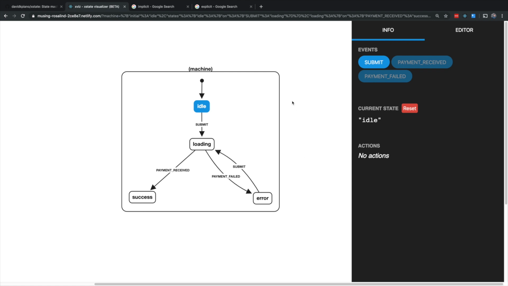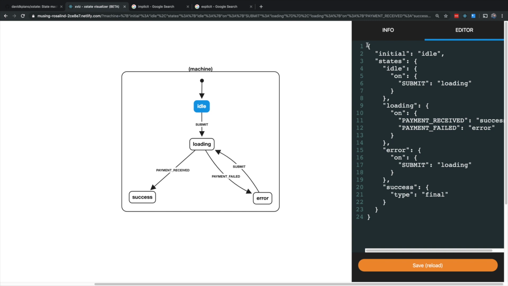You could share this with designers. You could share this with your product managers so that everyone's on the same page of what the possible states of this app should be and how it will work. And this is a tool, I'll post the link in the video description, that this person made to represent state machines. And you can see that the state machine on the right here is represented just by a JavaScript object.